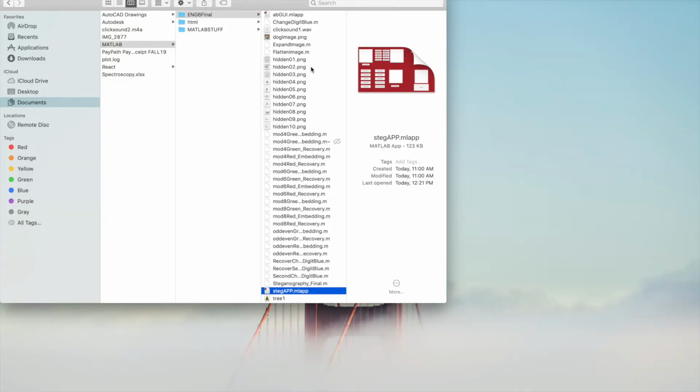So we did the steganography project. Steganography is the process of encrypting a message video file into another message video file. And so without further ado, we're going to show you our GUI through our file folder and opening up our Steg app.